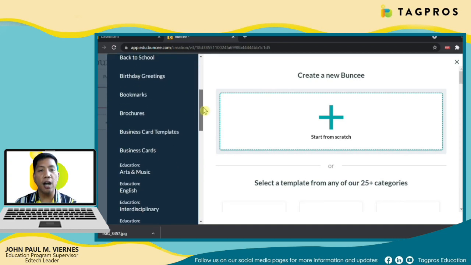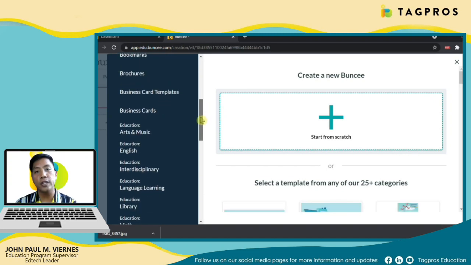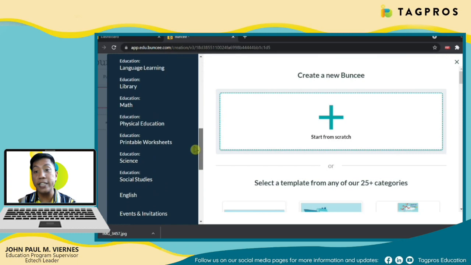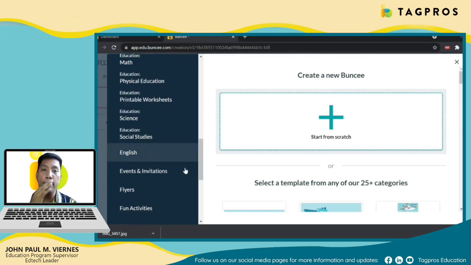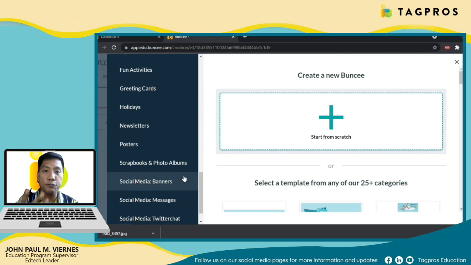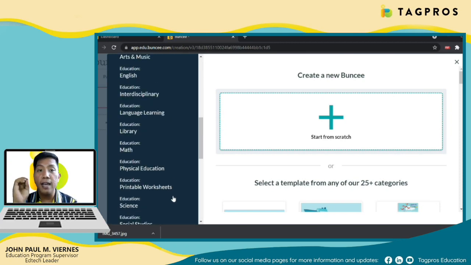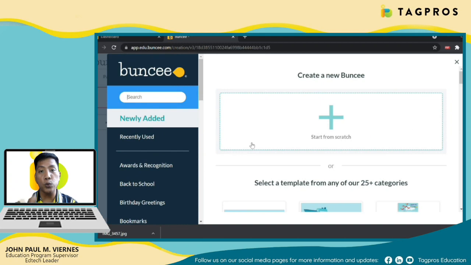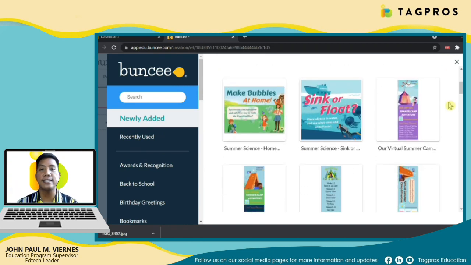So in here, pwede tayong gumawa ng mga materials using yung mga templates. Actually, meron siyang mga templates categorized, if you are looking at the screen, into back to school, birthday greetings, bookmarks, brochure, business cards, at madami pang mga categories na nakalagay po dito. So may mga template na po siya. It's actually filled with different templates, which pwede natin siyang i-import or i-copy and i-enhance.